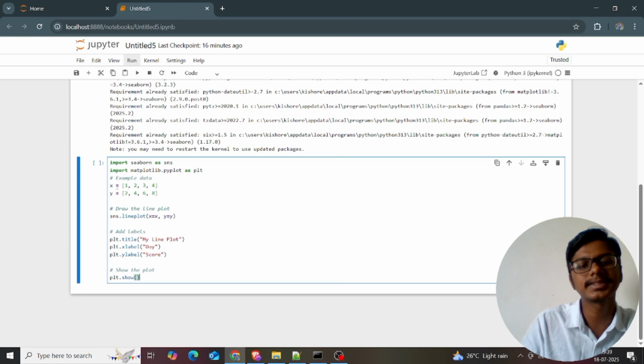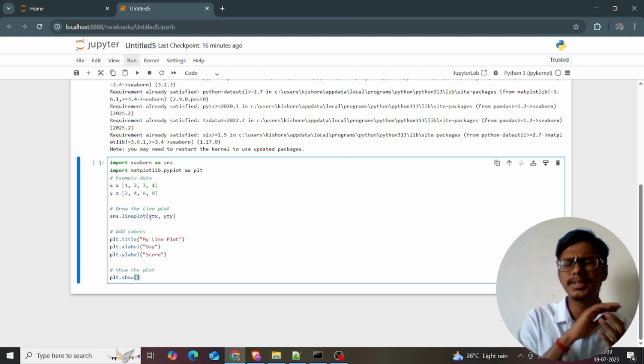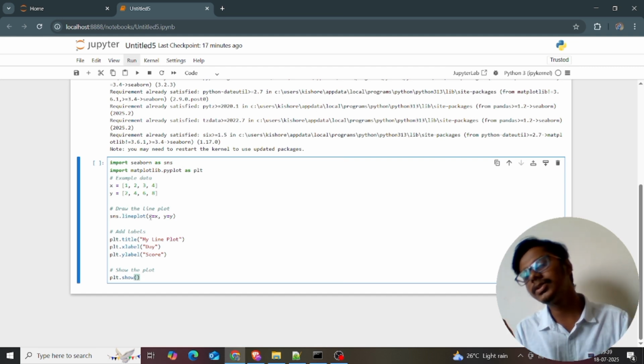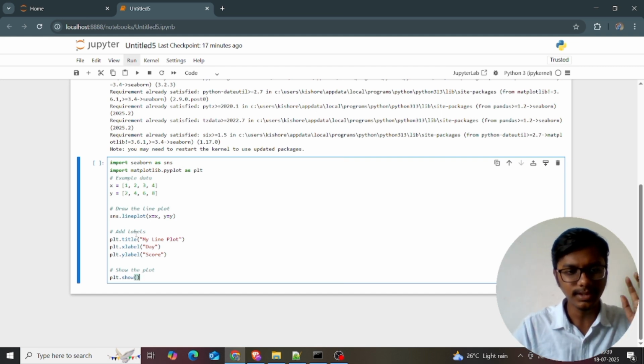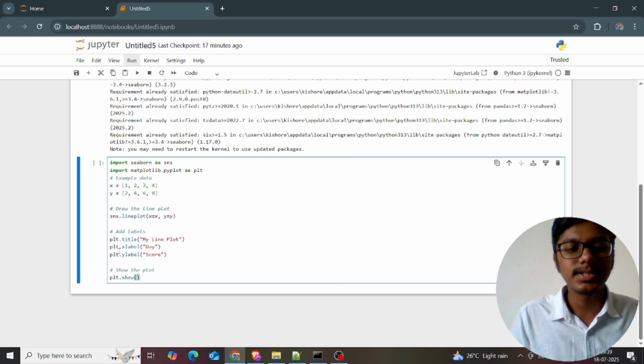I'm taking x equal to 1, 2, 3, 4 and y equal to 2, 4, 6, 8. I just want sns.lineplot with x meaning the x-axis and y meaning the y-axis. You can do this in Matplotlib also. If you watch the previous video, it is an exact, similar tutorial to this Seaborn one. Yeah, I just want plt.title, my line plot, and plt.show.